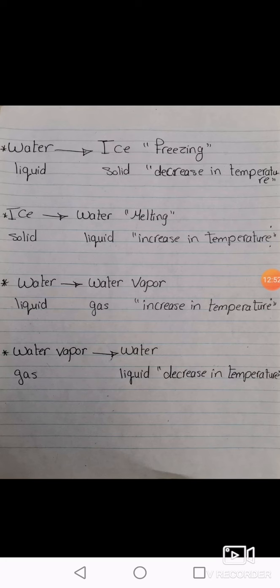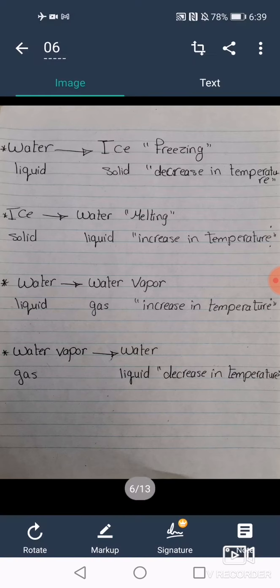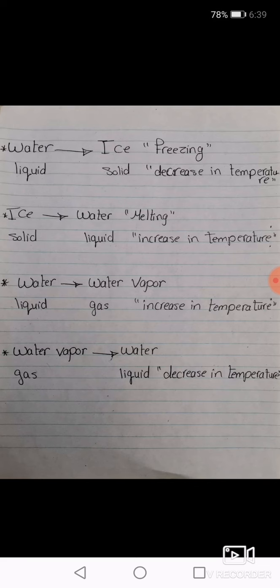Because some of the liquid water escaped from the cup into the air and became water vapor. But normally we can't see the water vapor, except if there is too much of it, or a lot of it.